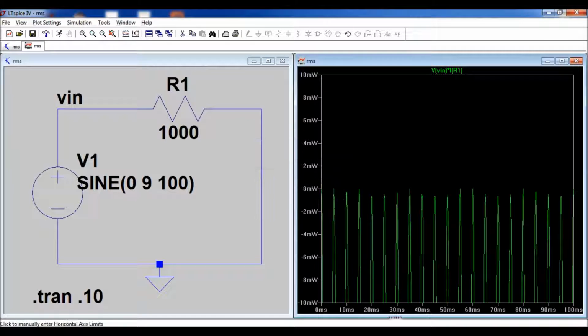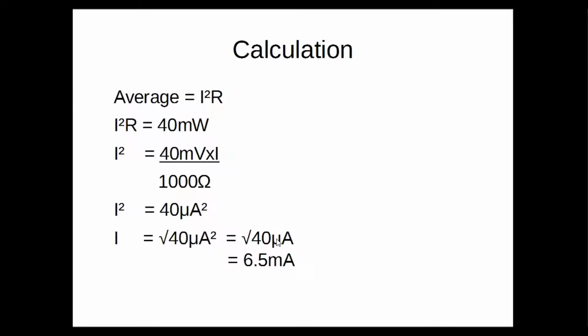and so the calculation for that is, see, the average is I square R, and I square R is, as you saw, 40 milliwatts. And if I have I square on the left side and I'm bringing R to the bottom, though my resistor is 100 ohms, that's 1 kilo ohm, so the watts here becomes V into I, and then I square becomes 40 microamp square. And then if I divide that I'll get 40 microamp square, and the square goes to the other side, and then that's the square root of 40 microamp square, and taking the square root of that, I'll get the RMS as 6.5 milliamps.